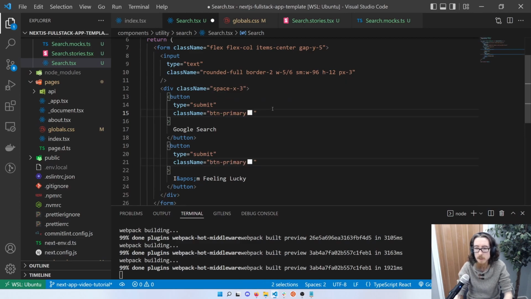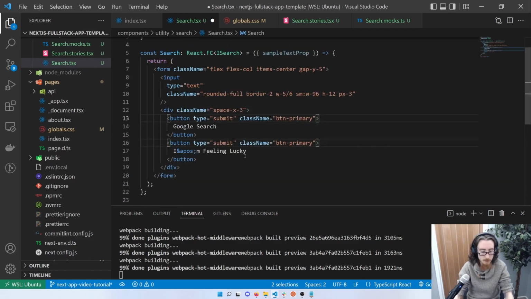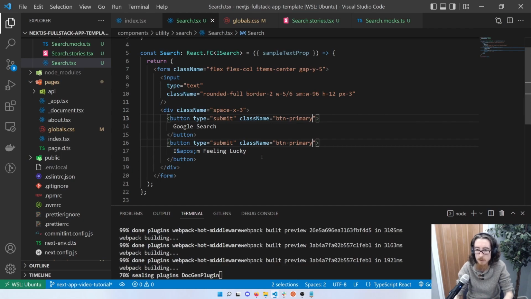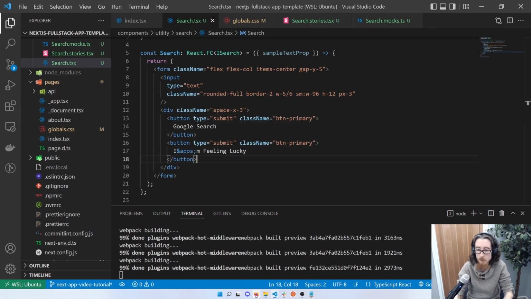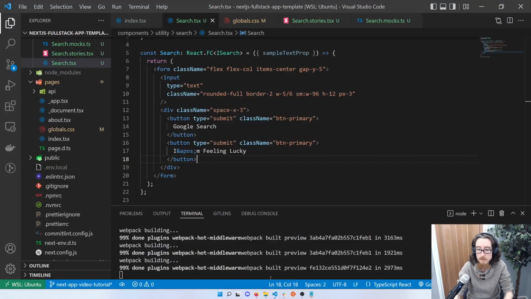And paste button primary. So cleaner, shorter code there. Save, and it should still have those slate background styles that I put on before. Go to Storybook, and it does. Excellent. So what's next?